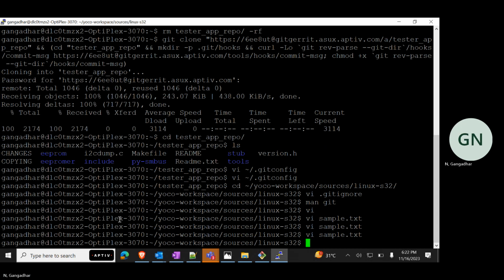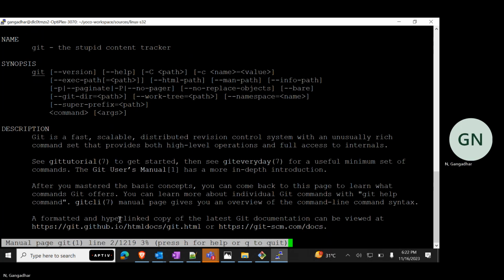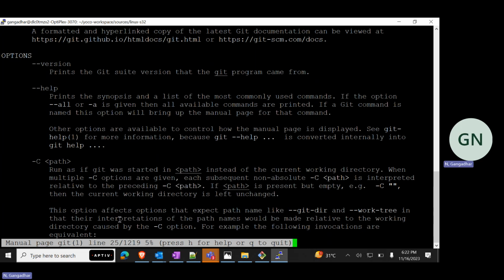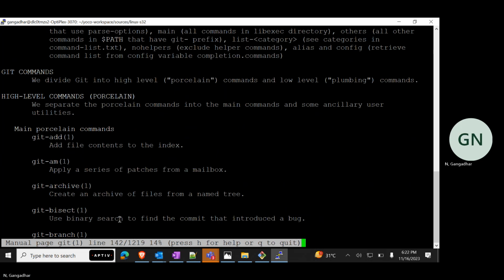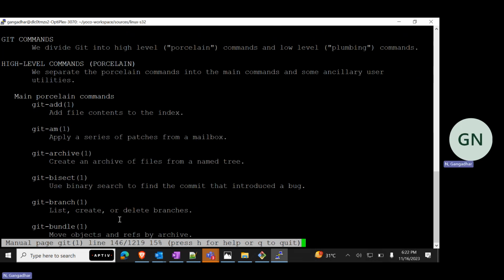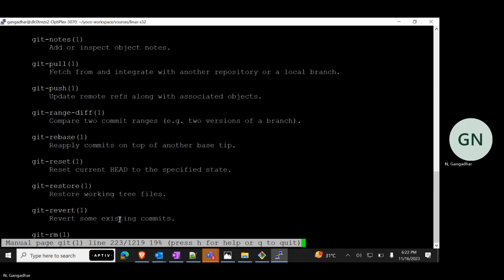We'll close this session. In the next session, we will learn most of the git commands. So here are the git commands. We will be learning these git commands in the next session.